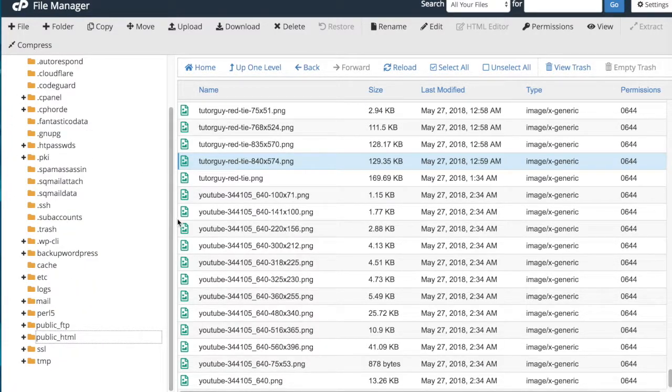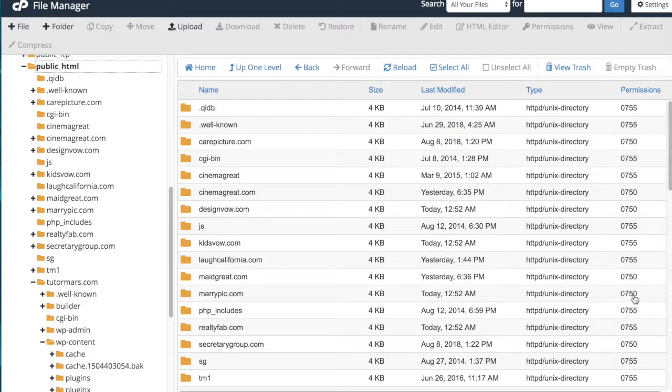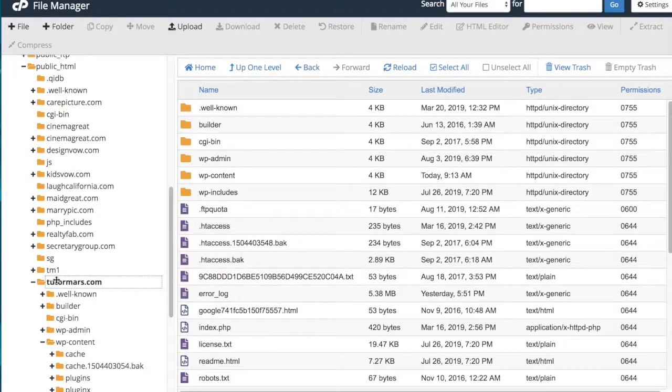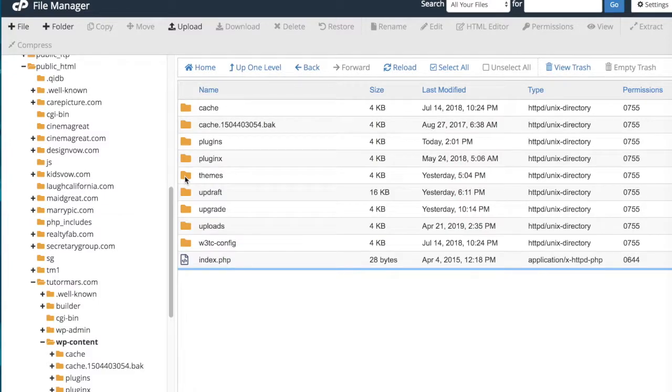So let's act like we just never had done it before. This is what it will look like. You would navigate all the way to wherever your public HTML is. You're going to click on that. So let me find that. It's this one here. And then inside of there, you're finding the WP content, which is always where your library is, and then your uploads folder. So right here.